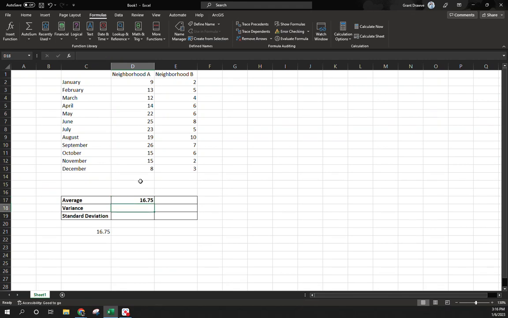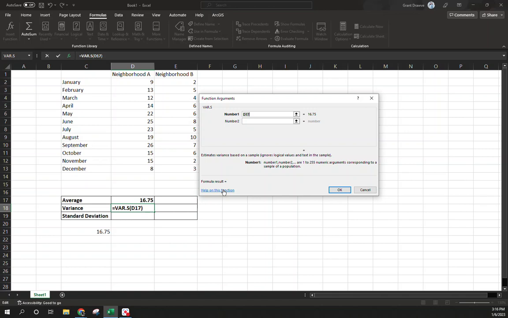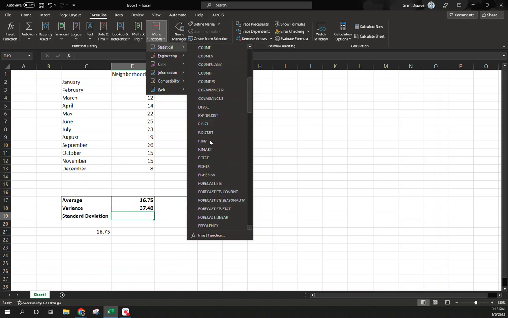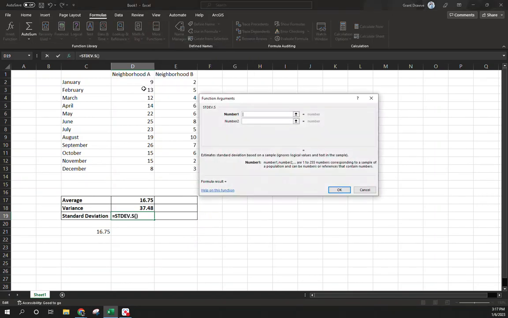Similar if I hit enter, so now I'm interested in the variance. Come back up to more functions, statistical, scroll down to the V part. We're going to use a sample here. This time it did not recognize that full range of months up there, so we need to select our data, hit OK, and you can see our variance here. Similar, now we come up, go to functions, statistical, and come down to S for standard deviation. We'll use the same .s here. We'll highlight those same values again.